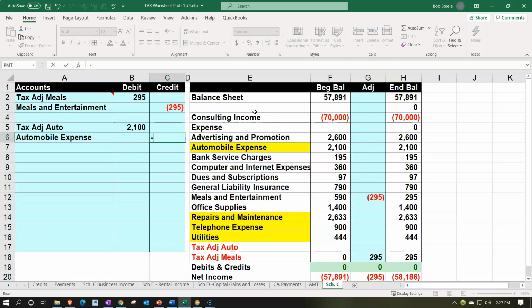I'm going to bring it down to 0 so that we have a clean slate to calculate the auto based on the mileage method. So I'm going to go down here and say, all right, this is starting at 0. And then I'm going to say that we're going to debit this one, and we're going to credit this one up top. So that brings it down to 0.